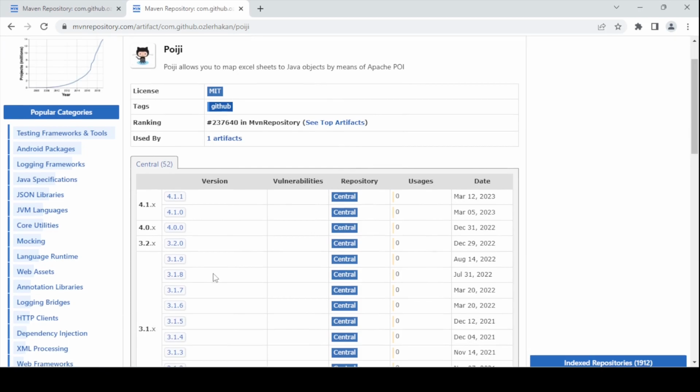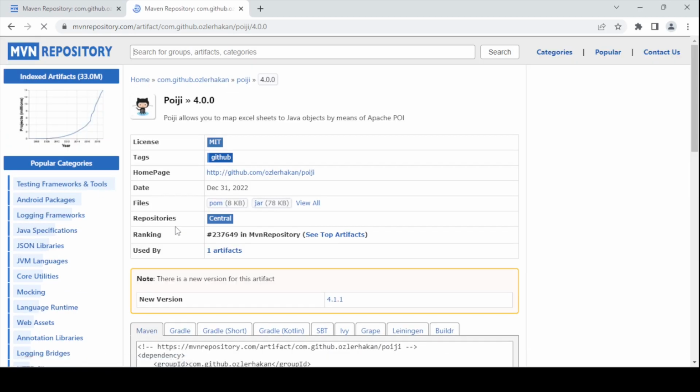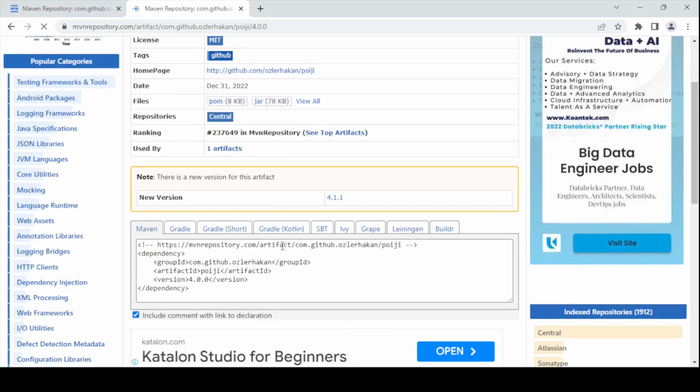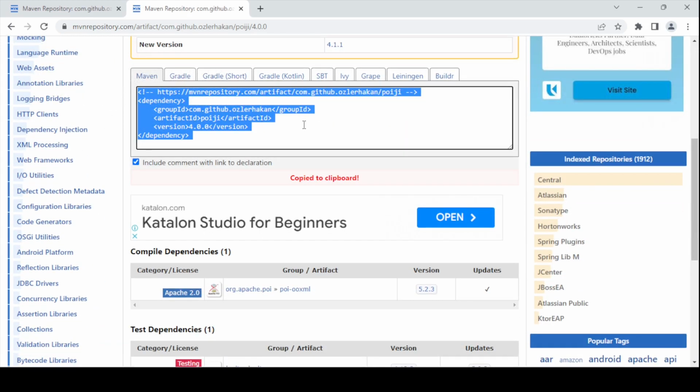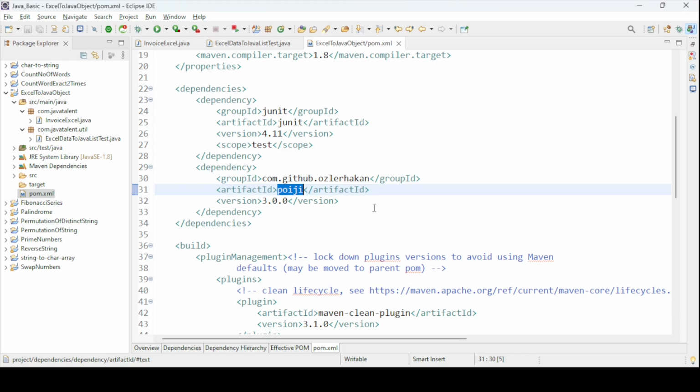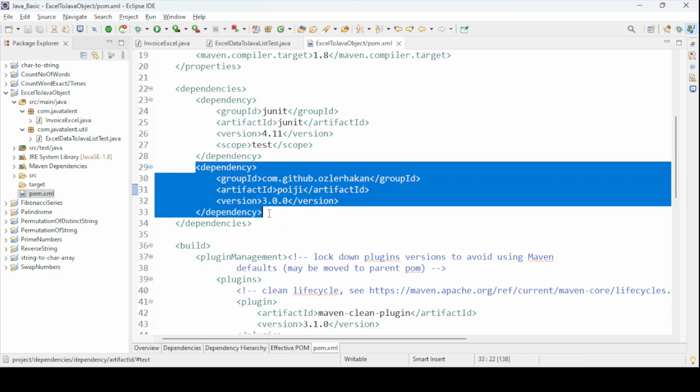You can choose any one of the versions. In my case, I'm going to use this 4.0.0 version. I have created one simple Java Maven project only, and later I will use a Spring Boot project also for this functionality. This dependency you need to add into your Maven, so here I have added my Maven dependency.